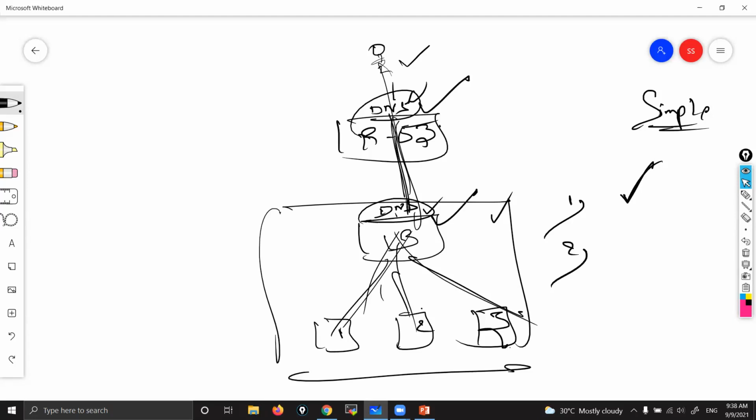Route 53 is helping you with regional failures. So what if you lose your region? There is no other region, right? We have only one region. So you are not getting the second advantage. So when do we use this one? If your business is very small, where you have only one region in one country, then you go for simple routing policy.